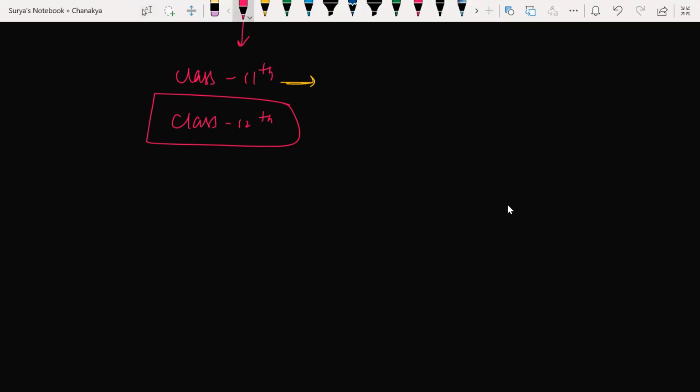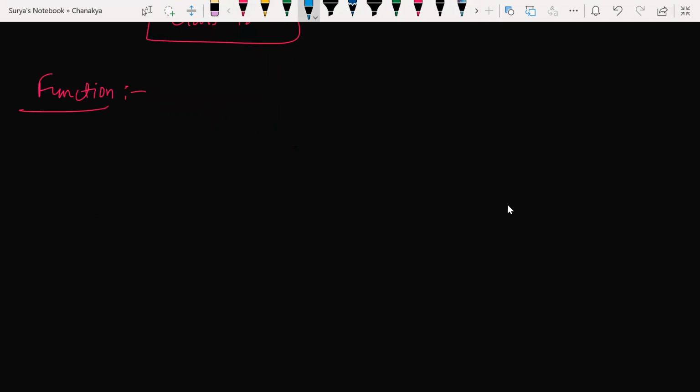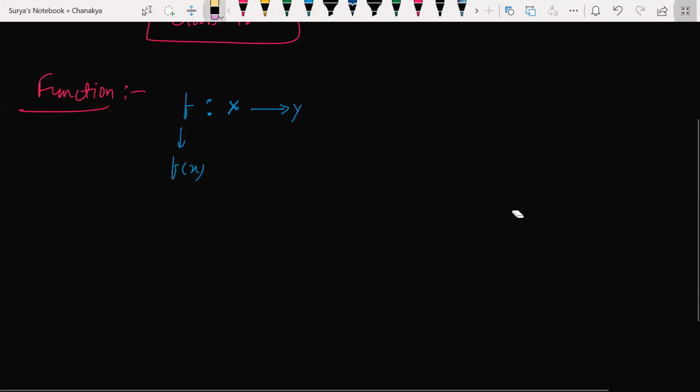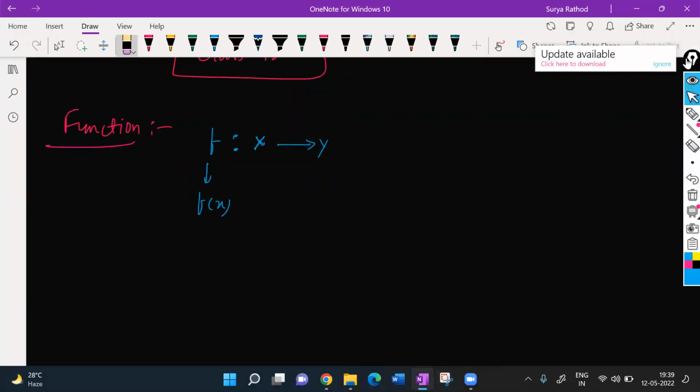First of all, let us try to understand what you mean by function. Look at this here. Function, I'm denoting with f. Function is mapping from X to Y. How do you read this? Function is mapping from X to Y, which is nothing but we are writing a function from set X to set Y. Here f is nothing but you can write f of x also. Nothing wrong with that.